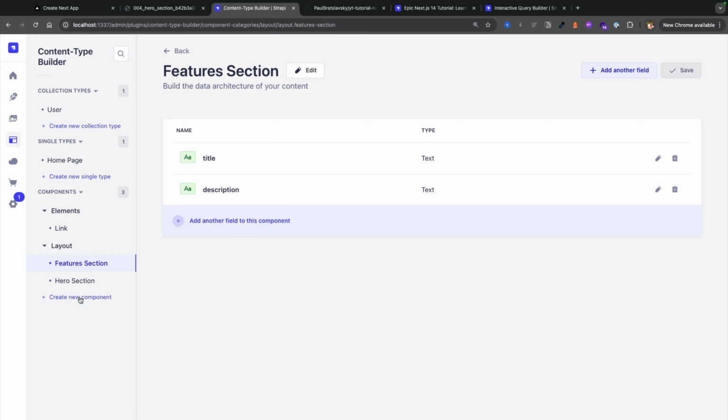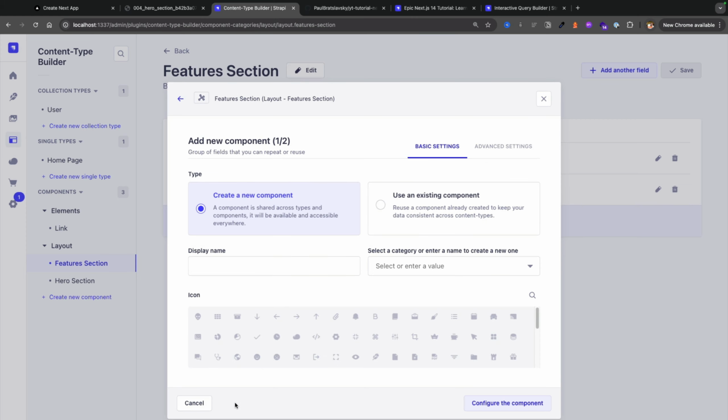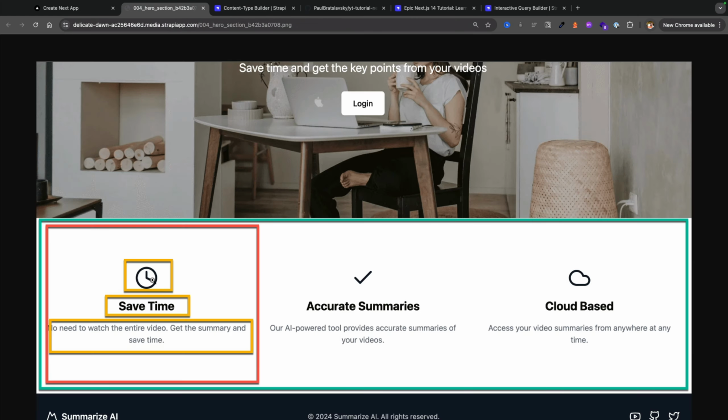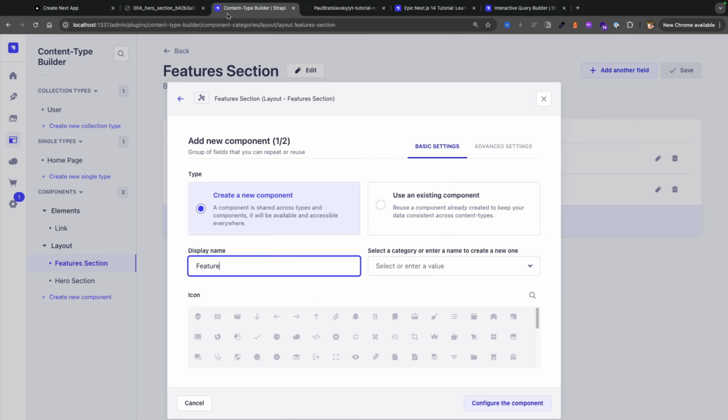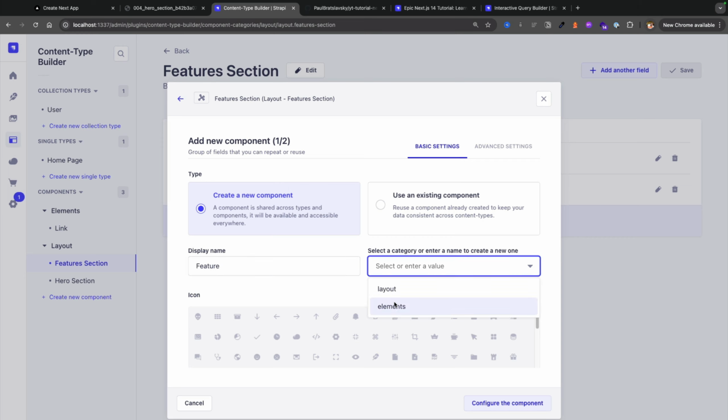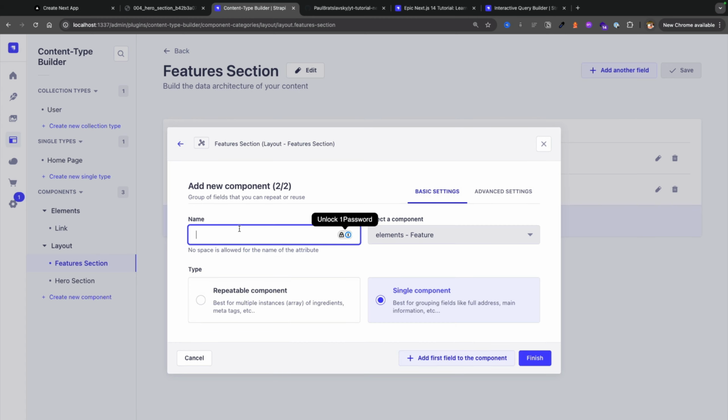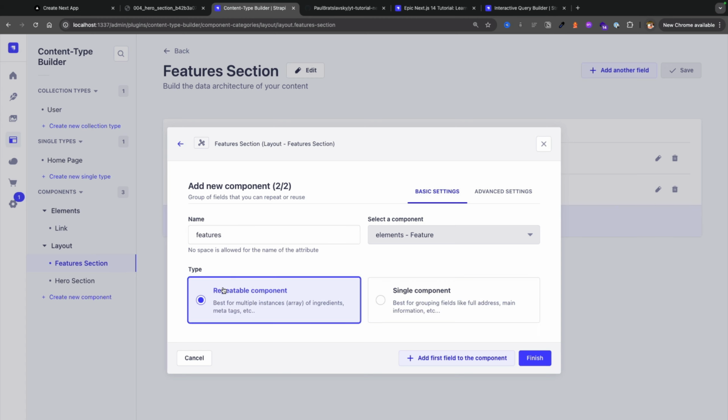By the way, you could also create a new component here, but we could create a component by clicking add another field, selecting component, and we're going to create a new component, and it's going to be called feature. It's going to represent our data for our feature, which is going to have an icon, our heading, and subheading. So here in Strapi, we're creating a feature. We're going to add it to our elements category, click configure the component, and we're going to call it features because we're going to have many features, and it's going to be a repeatable component.